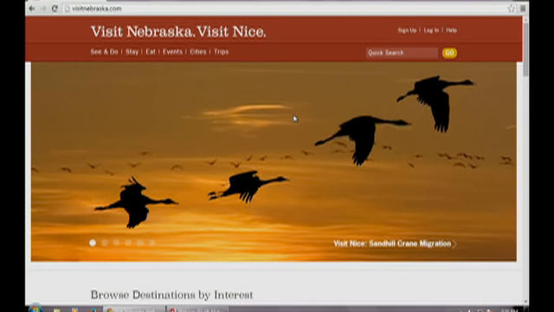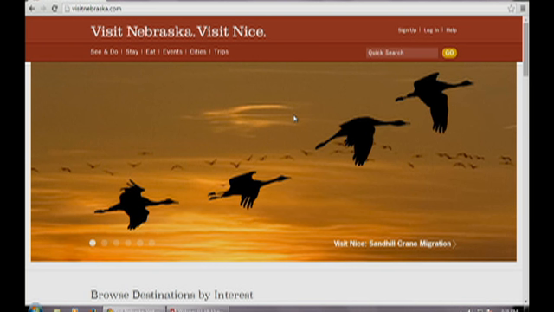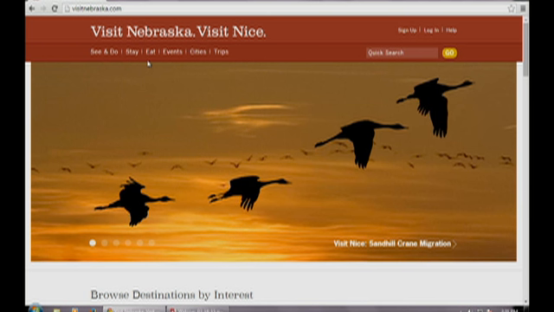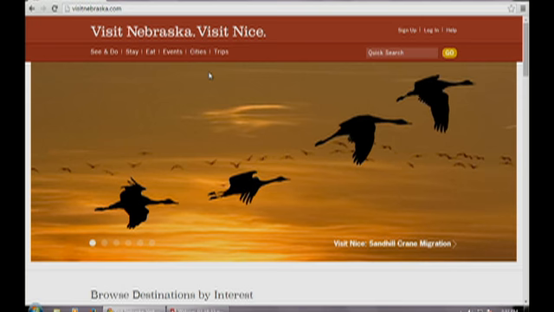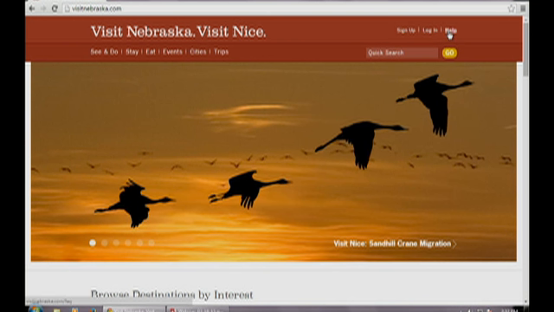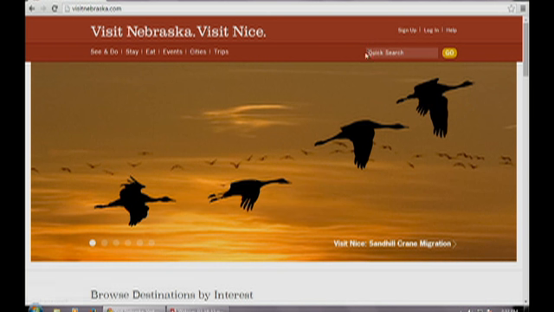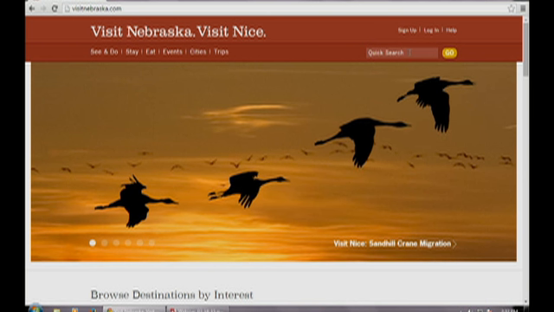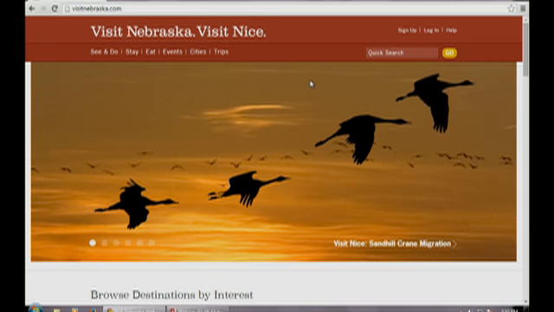You see here that I've got the website pulled up. Again, we've got the major navigation at the top: things to see and do, places to stay, places to eat, as well as events, a listing of cities, and trip ideas as well. You'll see here we've got the option to sign up and log in, and we have a help section as well. Right here you'll see this quick search functionality. This allows you to search for destinations on our website by name.